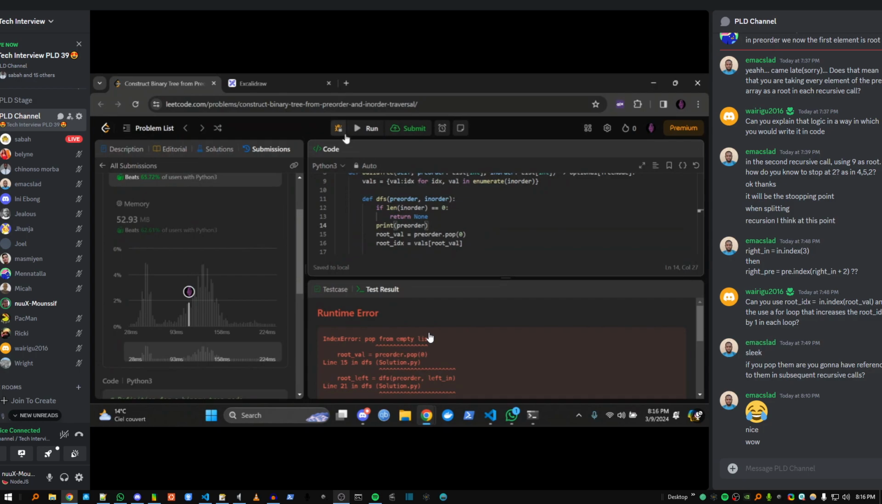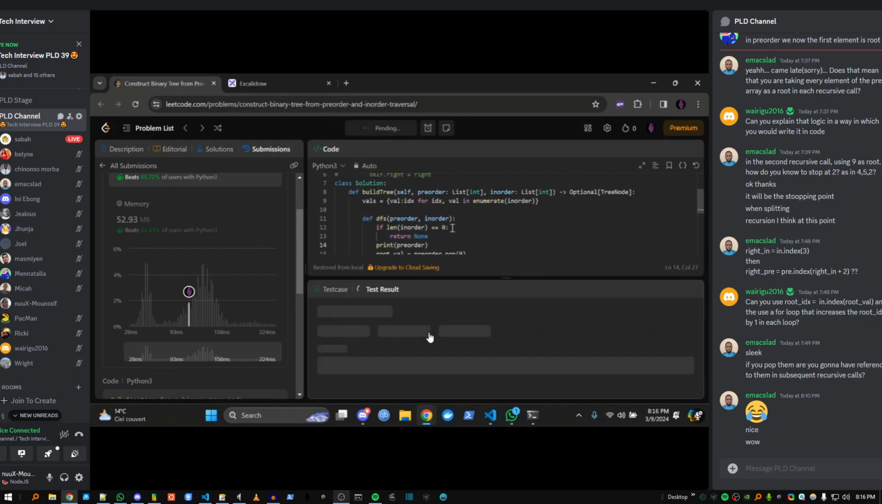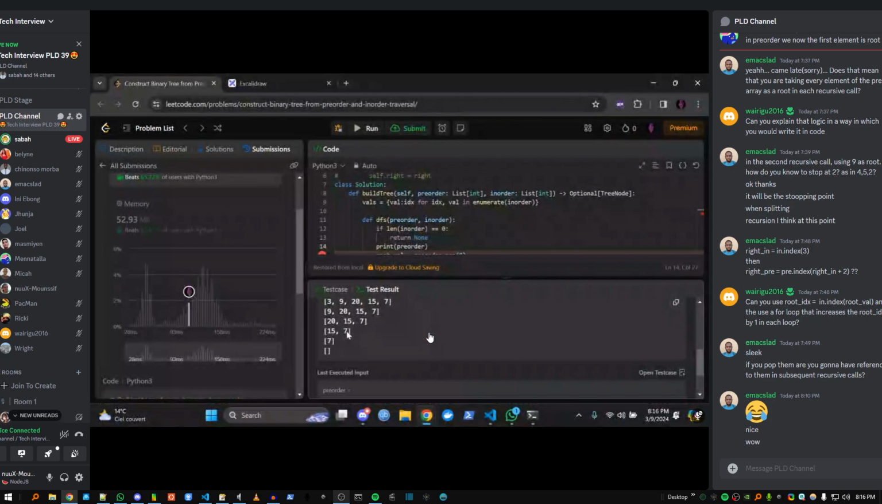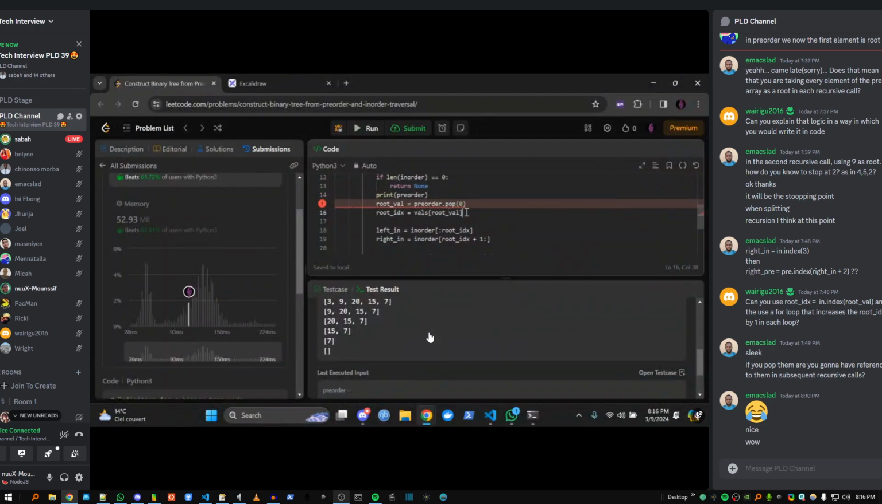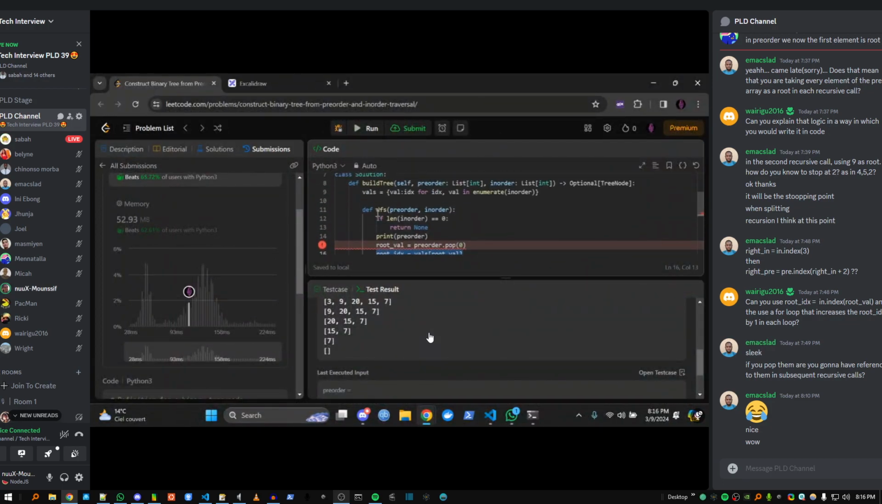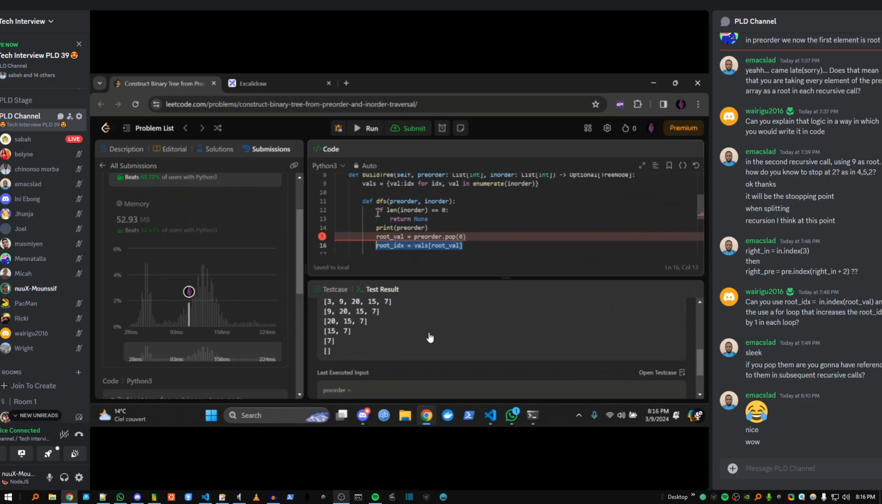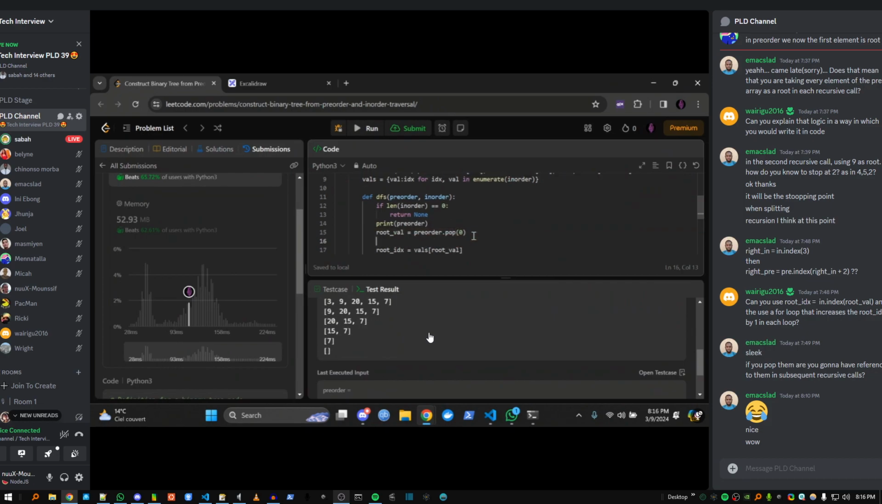We didn't add a check for pre-order. Yes, but it works for some reason. Yeah, it popped. Yeah, but it's empty. But if pre-order is empty, we should not pop if it is empty, right? I have a feeling that this might not be correct. Let me. Okay, so print root val and root index.